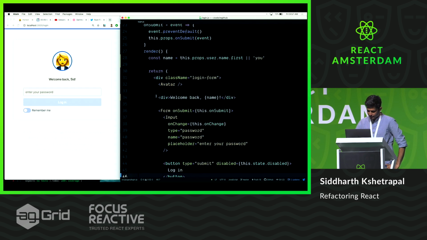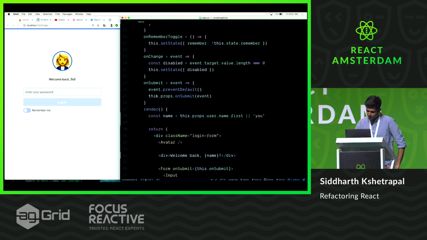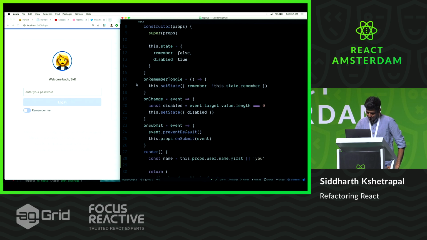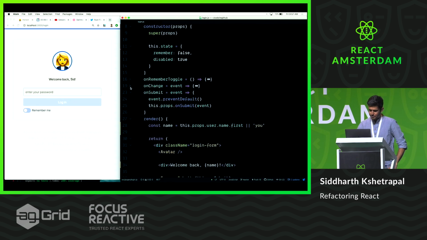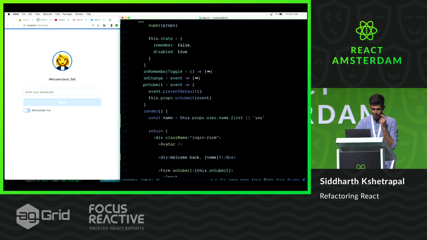Let's see, what else do we got here? There is so much bad code here. I probably wrote it last week. OK, let's look at this one. So we've got this on submit, right? And on submit's fine. It calls event.preventDefault. Otherwise, it would be like a server post request, which we don't want. And then it does a props.onSubmit.